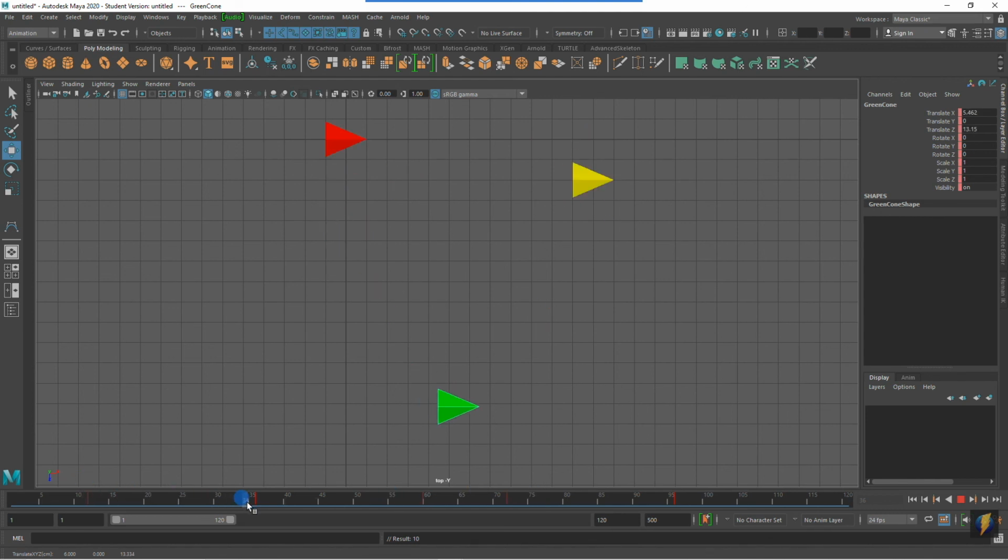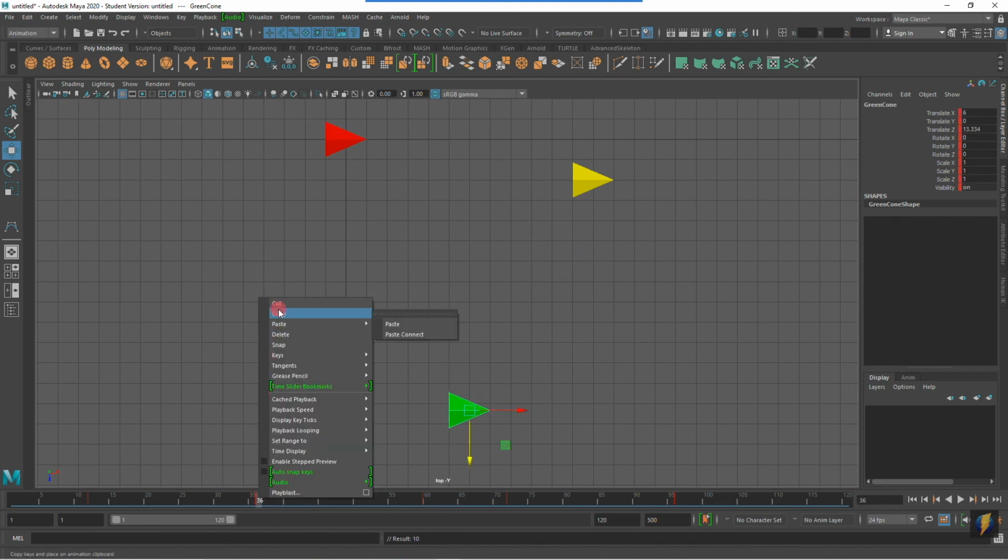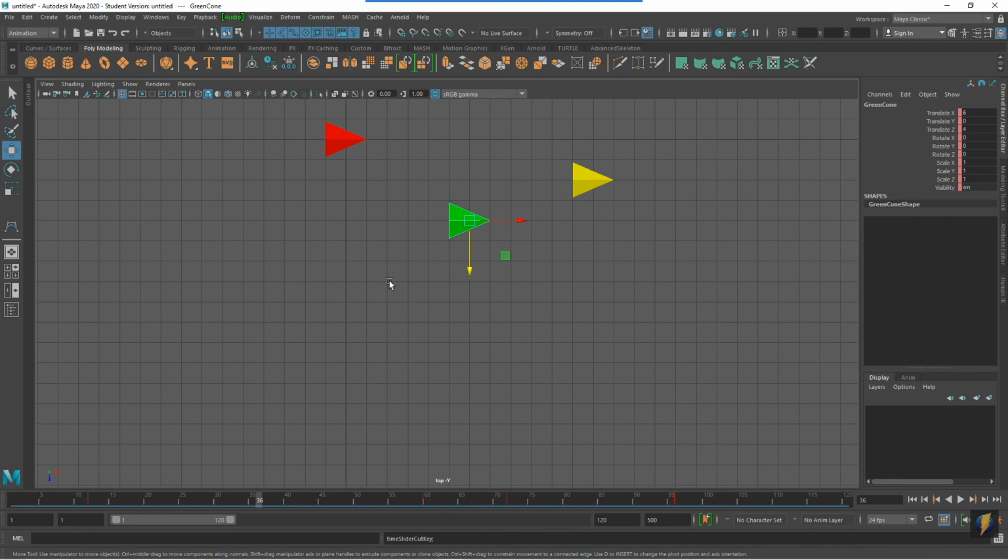You don't need to hold down Shift to delete that key. You can simply scrub to the key, right click, and cut it, and it'll eliminate that keyframe.